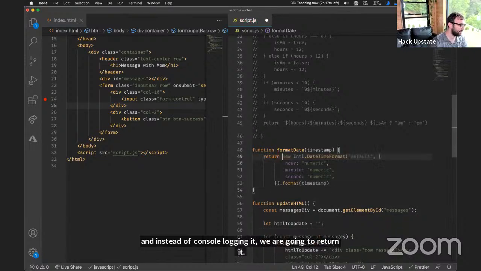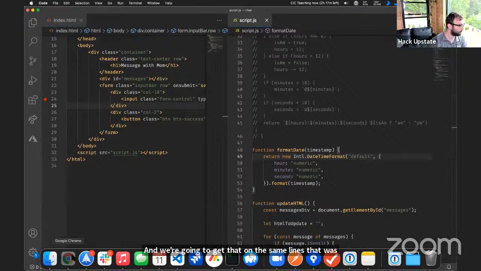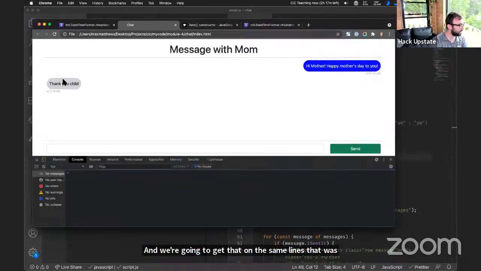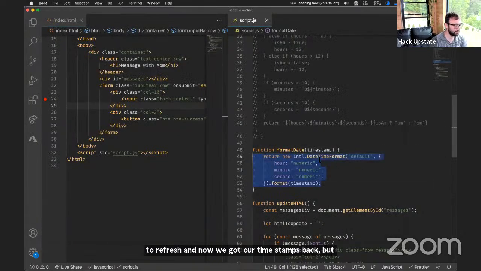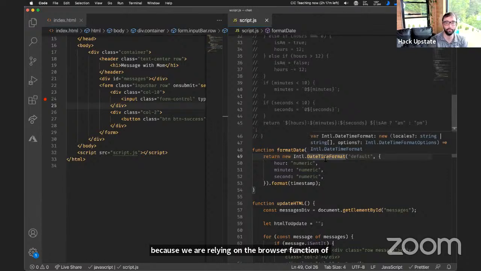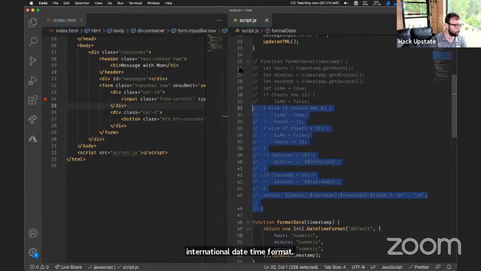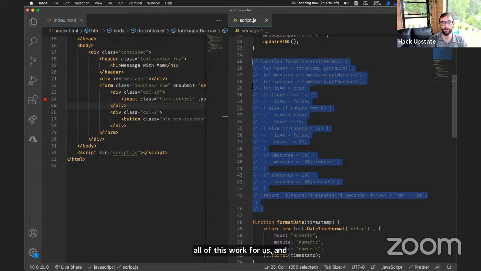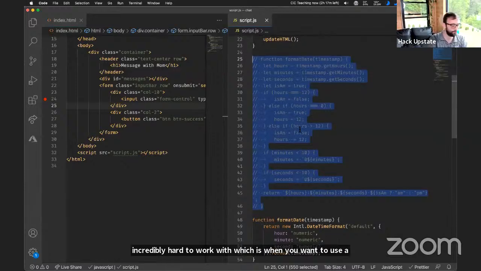And we're going to get that on the same line so it's happy. And I'm going to jump back over here. I'm going to refresh, and now we got our timestamps back. But because we are relying on the browser function of Intl DateTimeFormat, it's doing all of this work for us. And trust me when I say that this is probably 1/100th of all the exceptions that you would have to do. Times aren't quite as bad, but as soon as you start working with dates, dates are incredibly hard to work with, which is when you want to use a library for all of that.